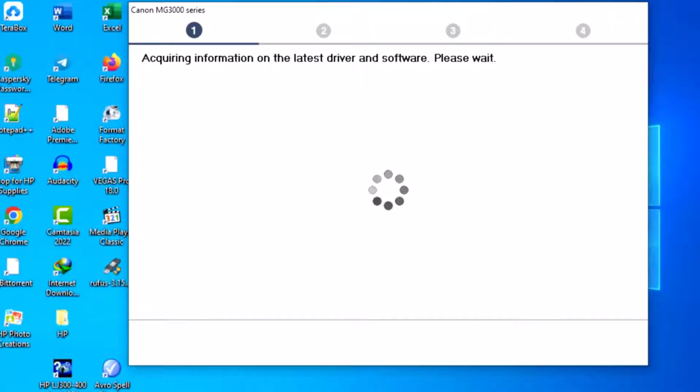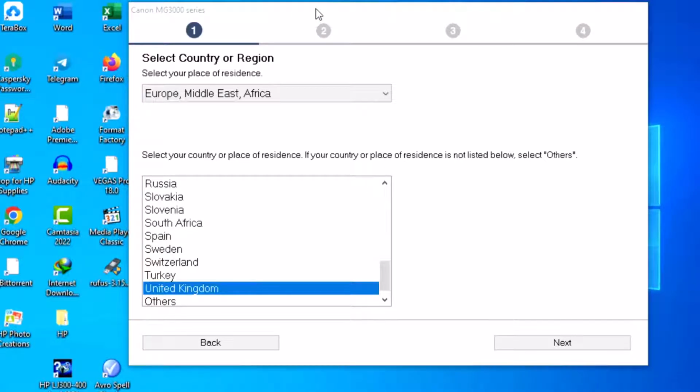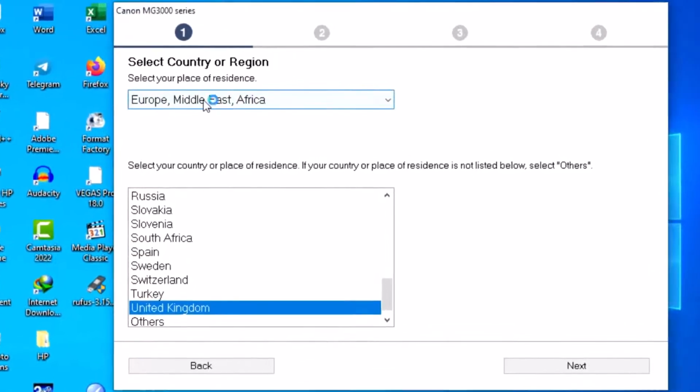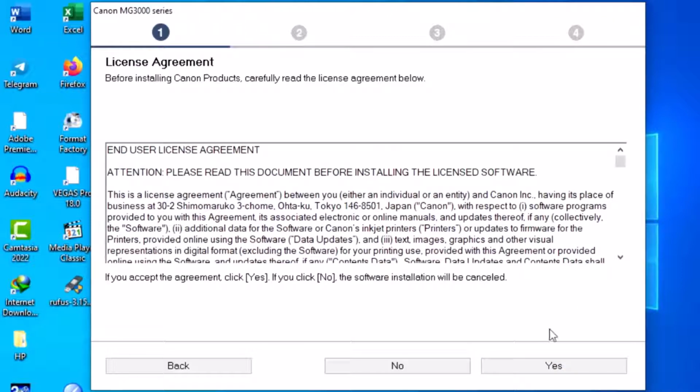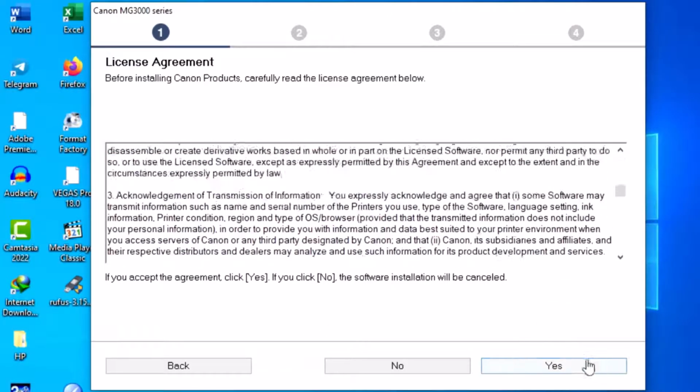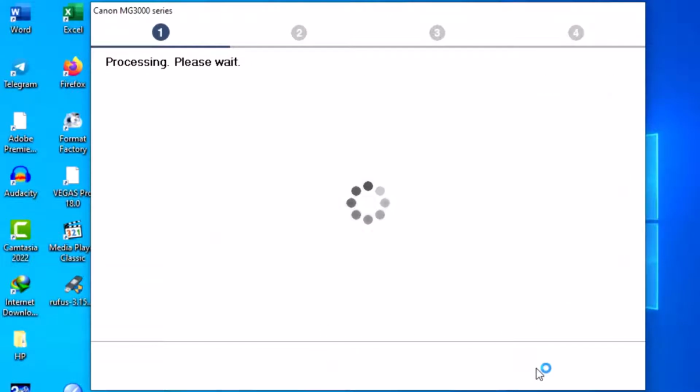Start the setup and wait for some time. And select your area and country. And agree.